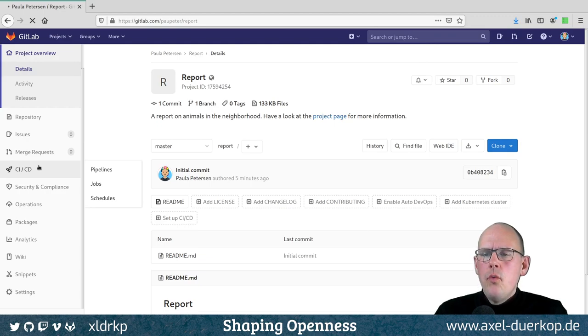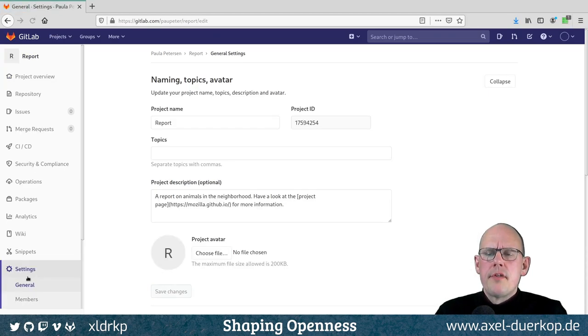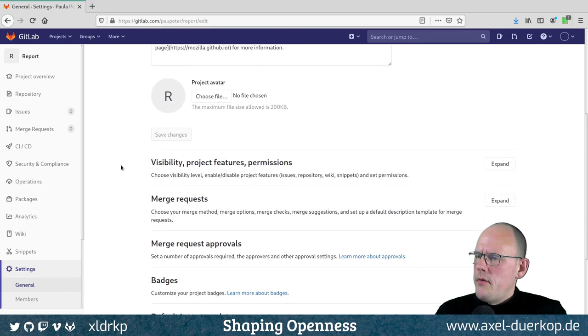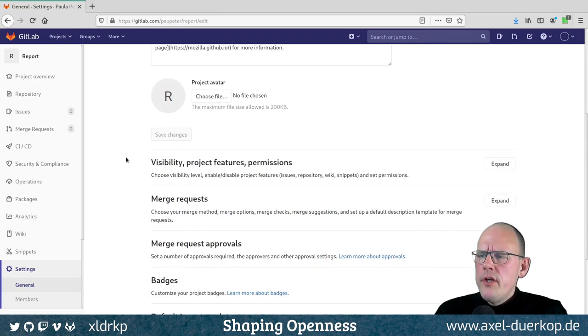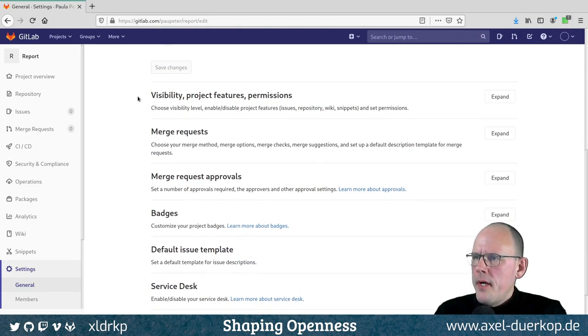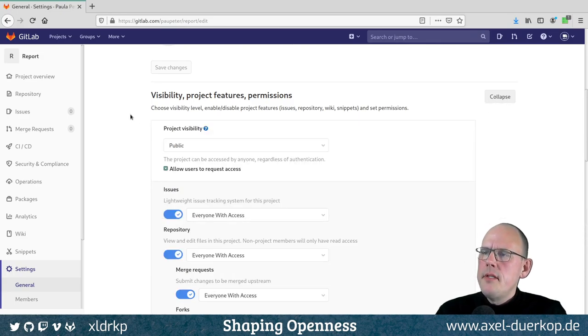And we're going to leave all this out here. And use the wiki and we get rid of the snippets. Okay. So, this was the word and now it's switched. So this is the general settings page. So you can put a project avatar here, which I don't do now. You can do this with your own project. But the logic of these menus is everything is collapsed and you have to expand it here with these buttons. So I expand the visibility, project features and permissions tab.